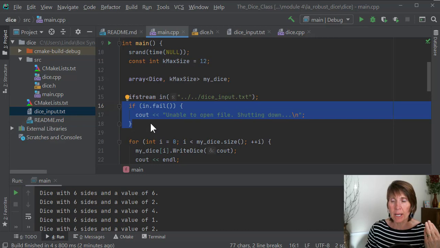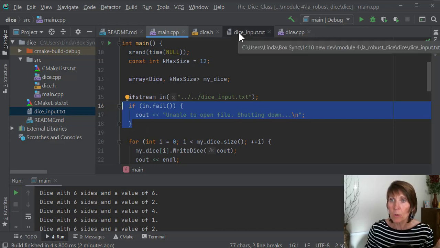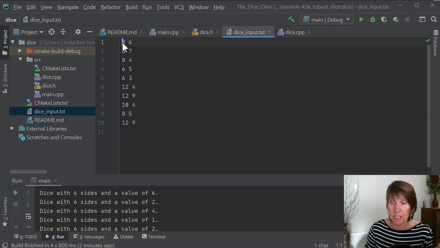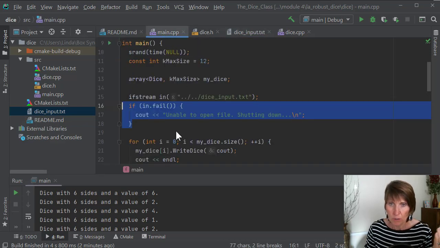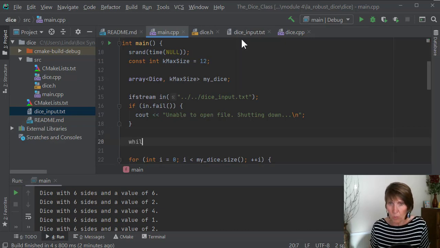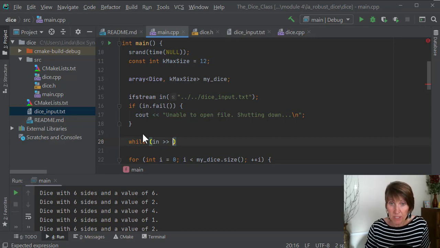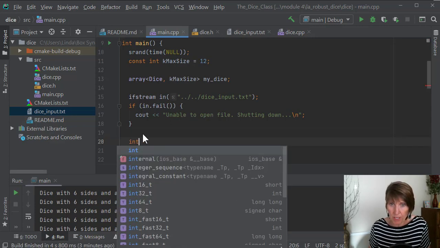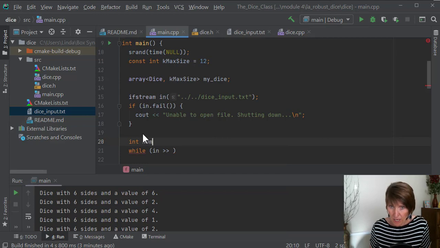And now if we remember back to how we read them, we're going to go through them and read them one at a time. First, a number of sides, and then a value. Number of sides, and then the current value. So let's do that. And we want to read to the end of the file. We don't know how many are in here. So we're going to use a while loop, and we'll read in that first value. And the first value is a number of sides. So let's go ahead and create variables for these. Int number of sides.